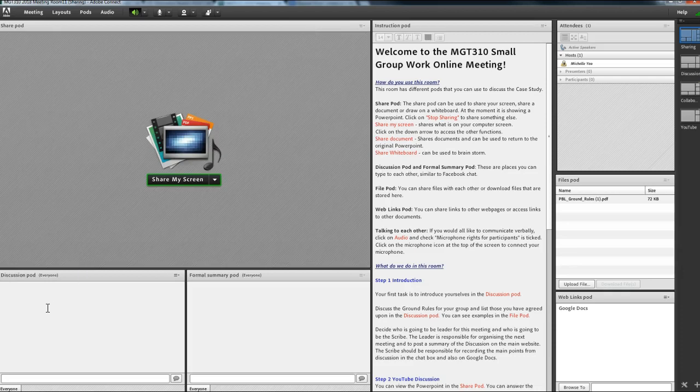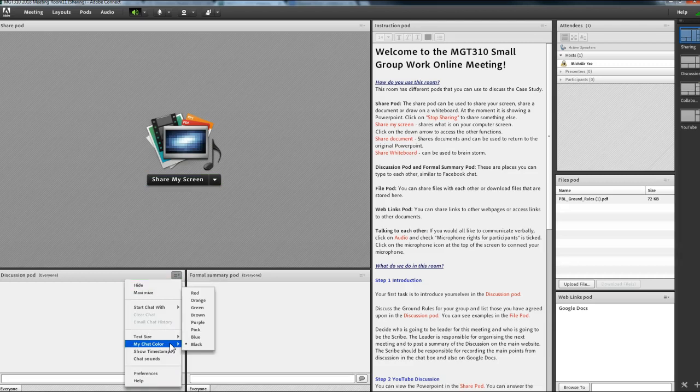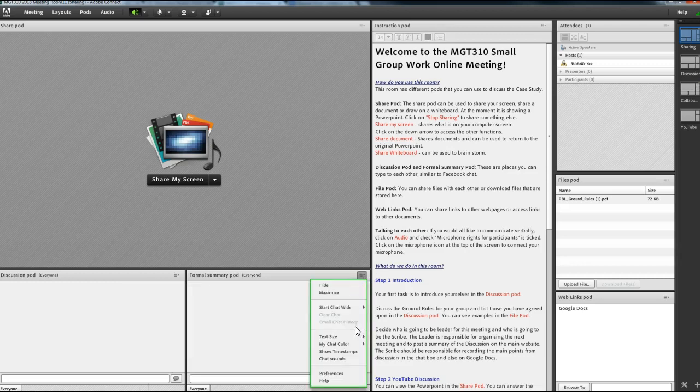Next thing is there's a discussion pod and a formal summary pod. In here, we'd really like you to change your chat color to a different color. That way you can tell who's talking. The formal summary pod, you can do the same things. In both pods, you can also change the text size. So you can decide, maybe I want my text size to be bigger so people can read it. Don't go overboard.